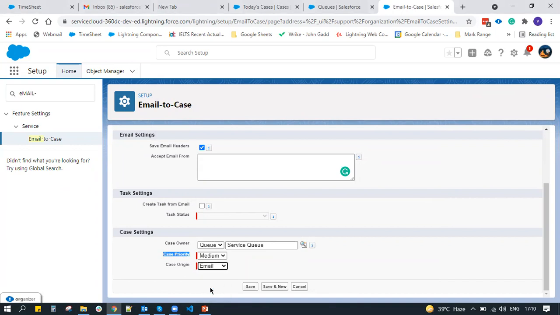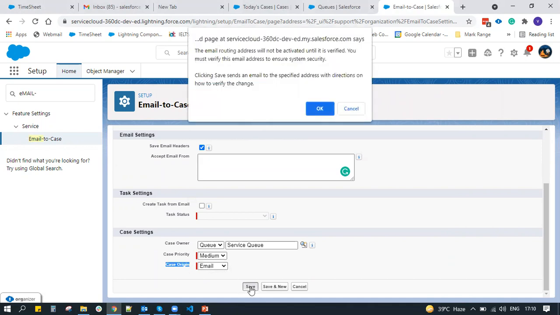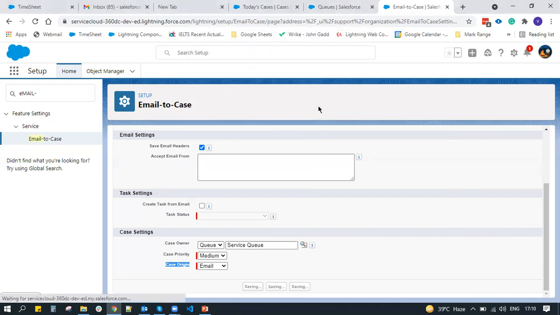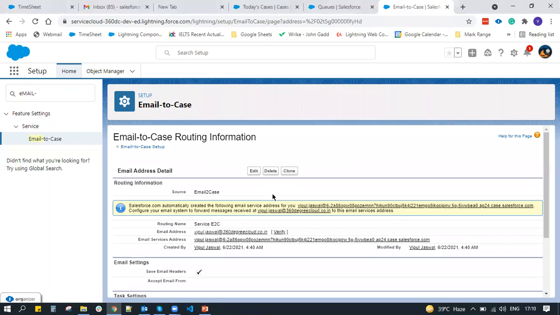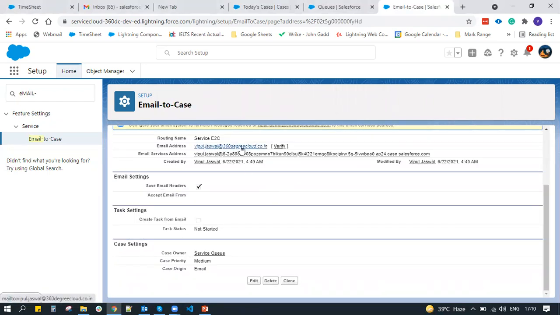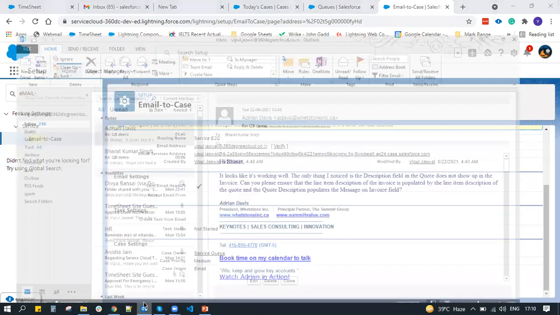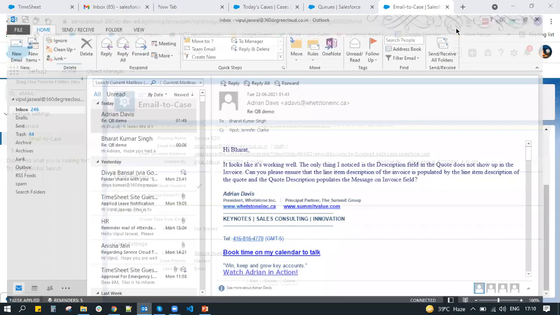I would recommend setting it as email, because if you set it as email, then you will be able to figure out that this is the case that has been received from the email. Case origin is also a field on case. So this is the value of that particular case. As soon as you click on save and okay, a verification email will be sent to this address, which is email vipul.jaswal. Okay. Now you have to go to this email address.